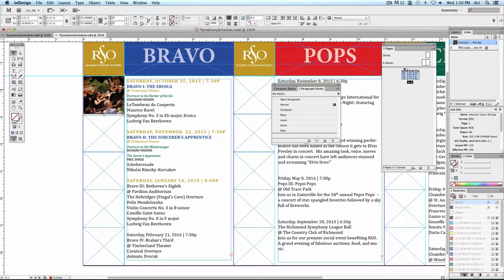Now if I was to rework these, if I click on the center, I can move them around. I can even scale them to be a different size.